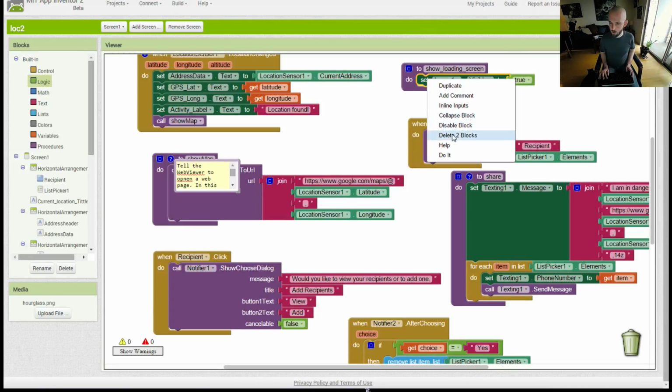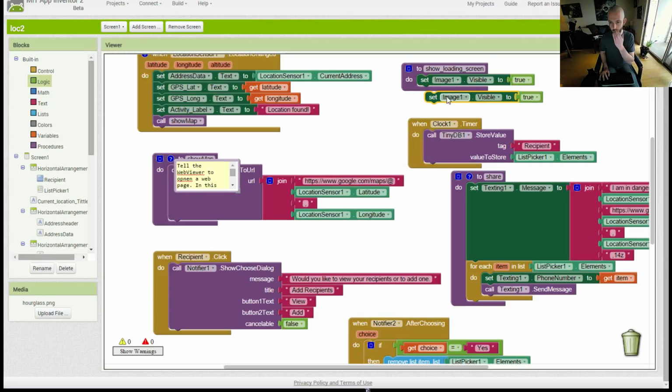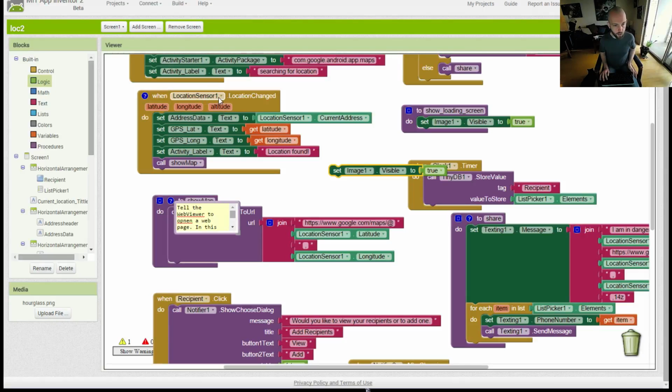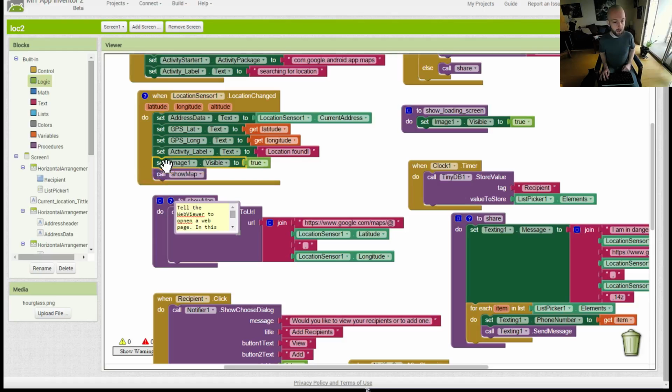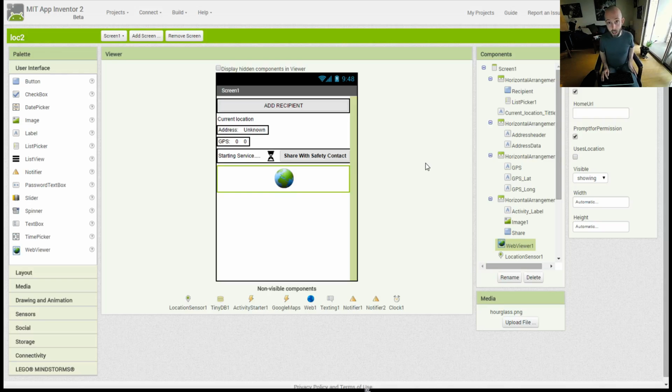And then we're going to duplicate the line of code. And we're going to go over to the place when location sensor 1 dot location changed. Basically, it's saying when you found your location by GPS, well, then we're just going to slide this in and say set image 1 visibility to false. So when you're searching, you're going to set the image to true. When you found your location, you're going to set the image to false. Pretty simple. And that should resolve the error that we were encountering before.